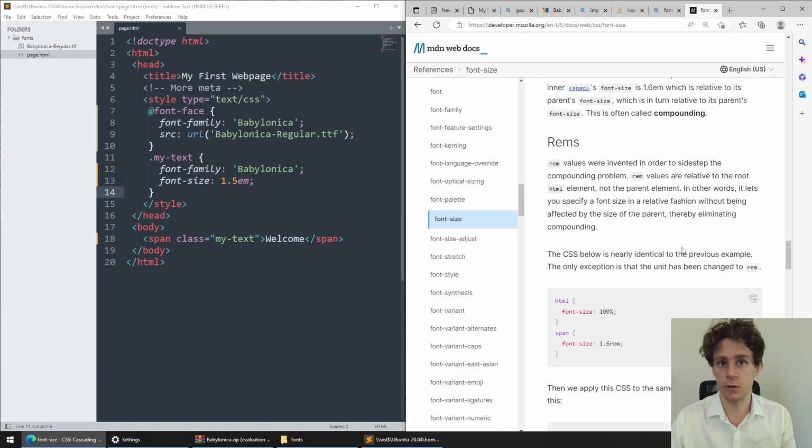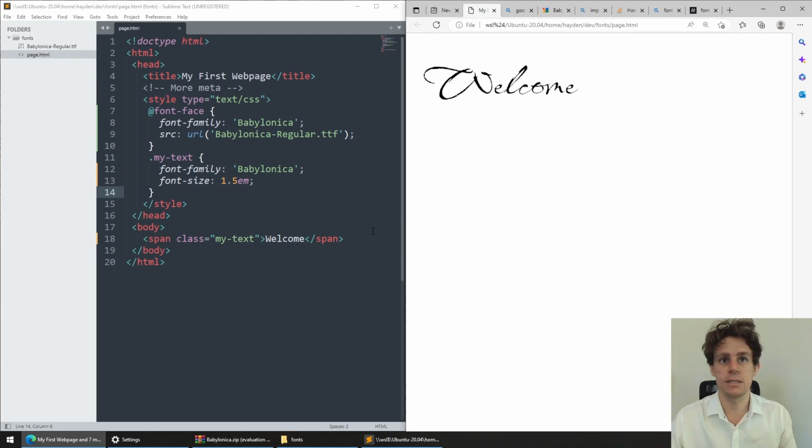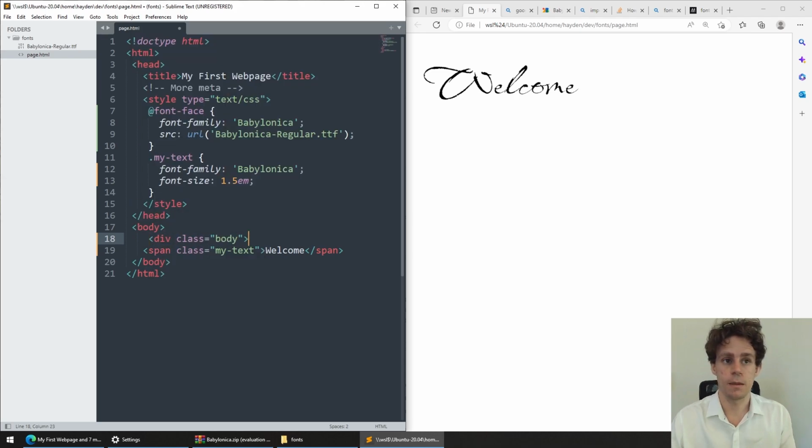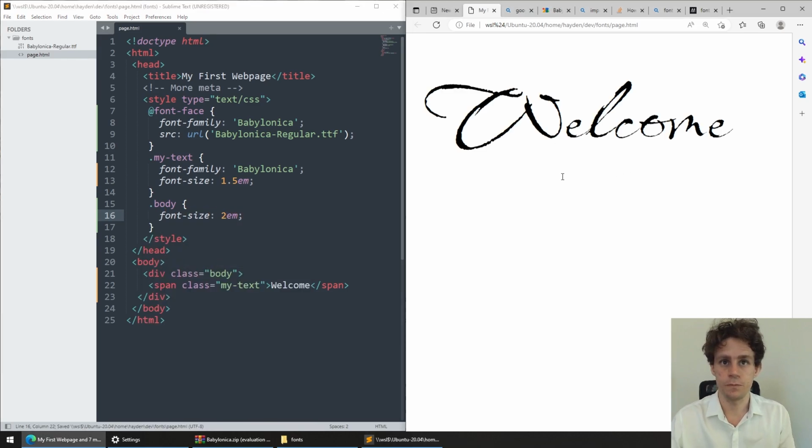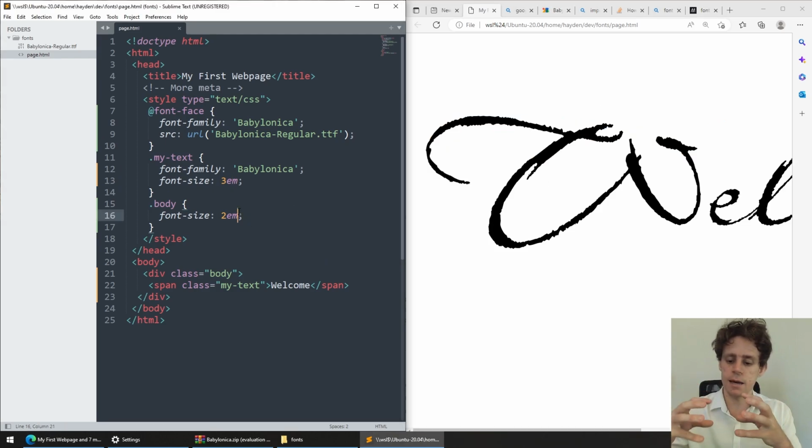Though a much more common one that's being used more and more these days is REM. And REM is designed to circumvent the compounding problem. Let's have a look here. Let's wrap this span inside a div, and I'll call this div, say, body. It's a terrible class name, but if I say here font size is 2 EM, what happens now is that these things compound off one another. The 3 EM is 3 times bigger than what it should be, and what it should be is defined by the parent, and the parent is already 2 times bigger. So you get this multiplying effect, or what they call a compounding effect.